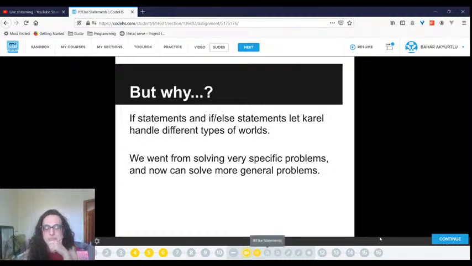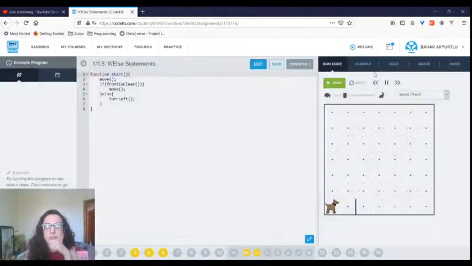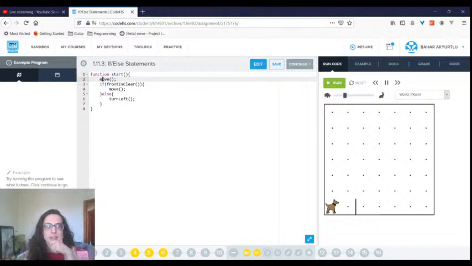Okay, so let's take a look at an example of an if-else statement. Let's explore this example. We have a start function, as usual, right? It starts up here, we go down, and it ends here. Then what do we see? We've got a move, and this is going to happen regardless of what's going on. There's no way this world can look that doesn't have that.